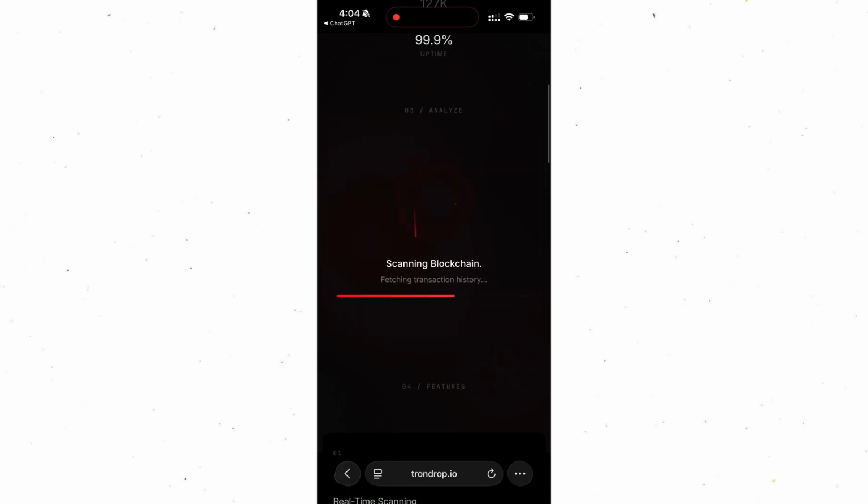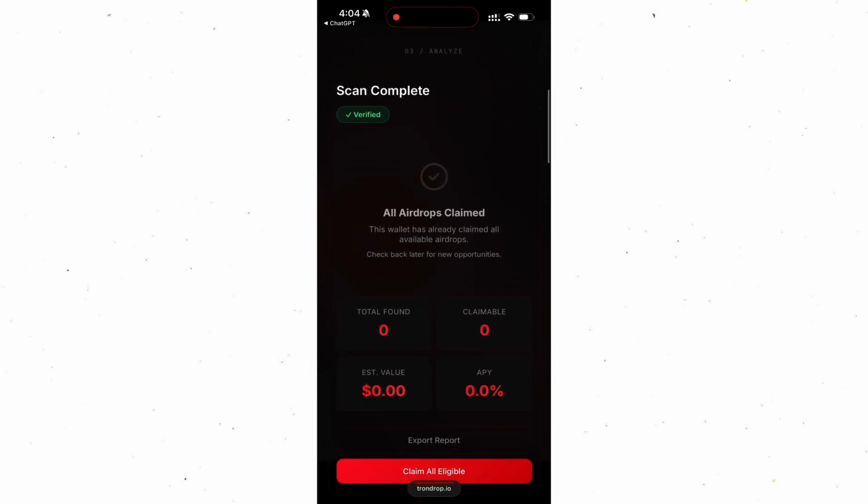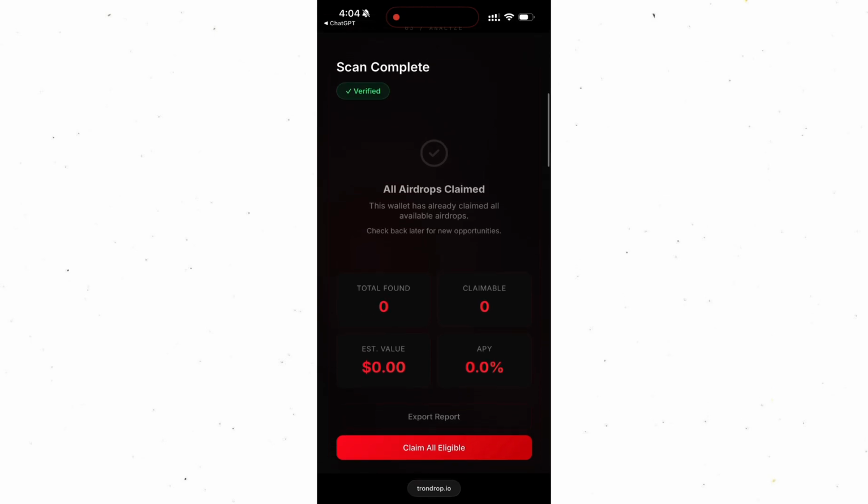So let's start scanning for airdrops, guys. It takes a bit, so just chill for a moment. Wait a bit more, just a little longer, and boom, that's it, guys. I've already claimed all the airdrops available for this wallet today. As you saw in my wallet, that's around 500 bucks. Not a crazy amount, but it's still free crypto.